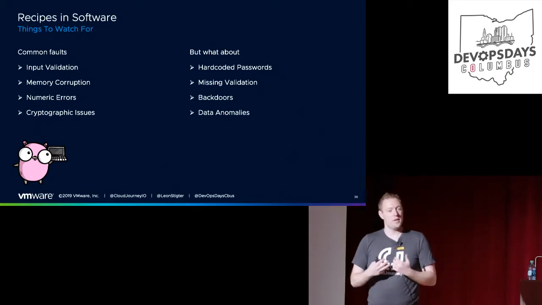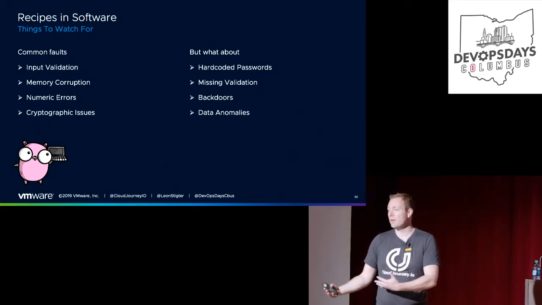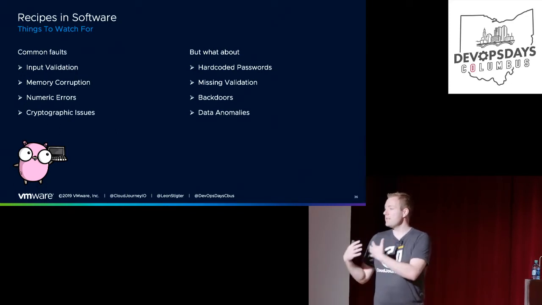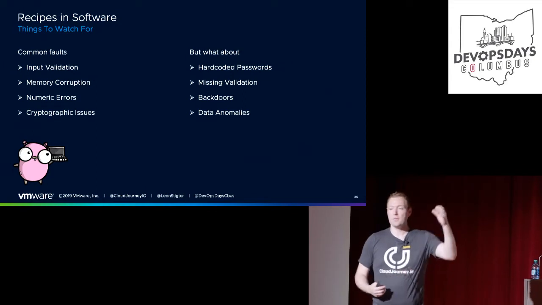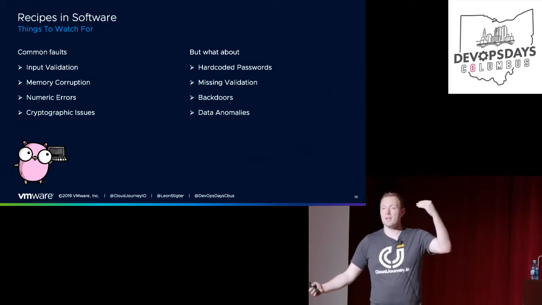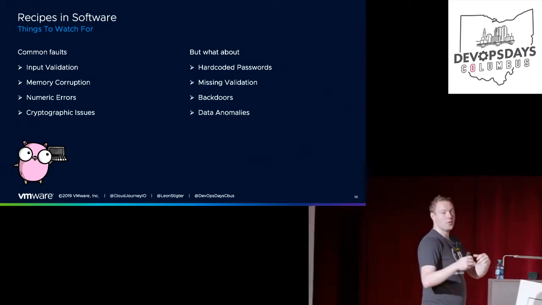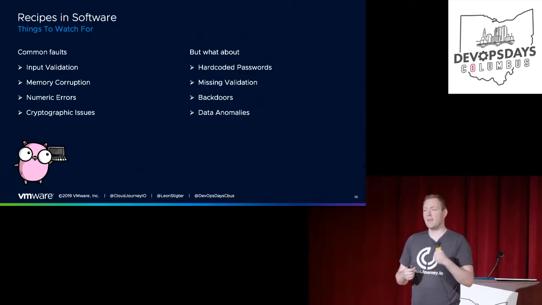So those are things that are incredibly important when you think about your recipes in software. A recipe in software is nothing more than the steps that your compiler needs to take, that your user needs to take, to get from A to B. The same as your chef is going to create a cheesecake from A to Z.